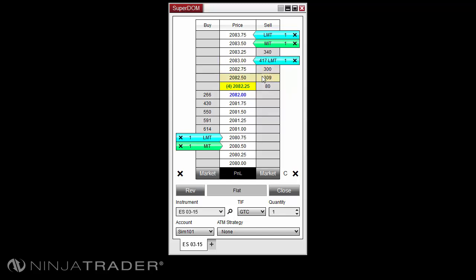Stop market orders are submitted by holding the Control button on your keyboard and then clicking the middle mouse button, also referred to as your scroll wheel. Stop market orders are submitted below the market on the sell side and above the market on the buy side.